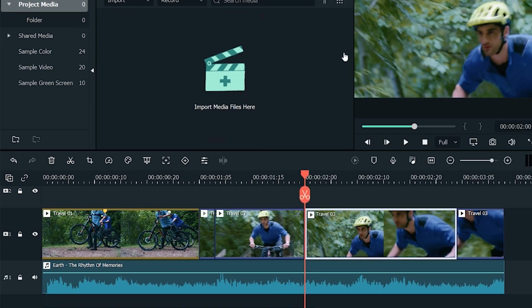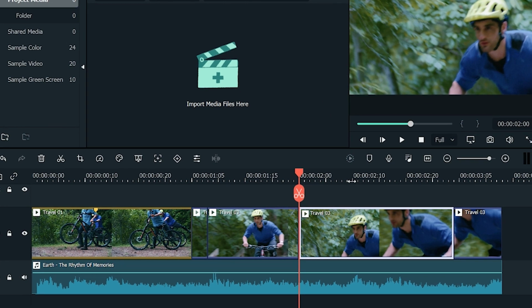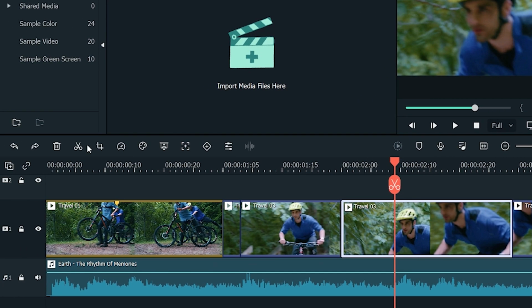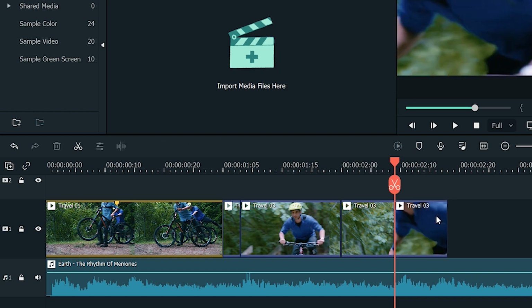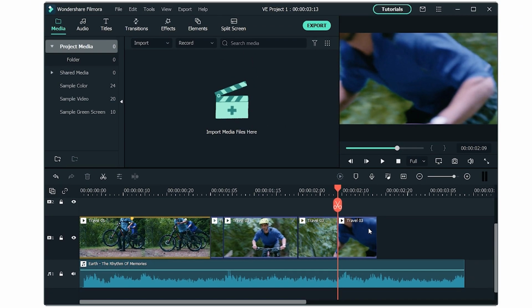If you need to cut out a section in the middle of a video clip, simply split the unwanted section, select it, and press the Delete icon to remove it. Now you have learned the basics of Wondershare Filmora's timeline.